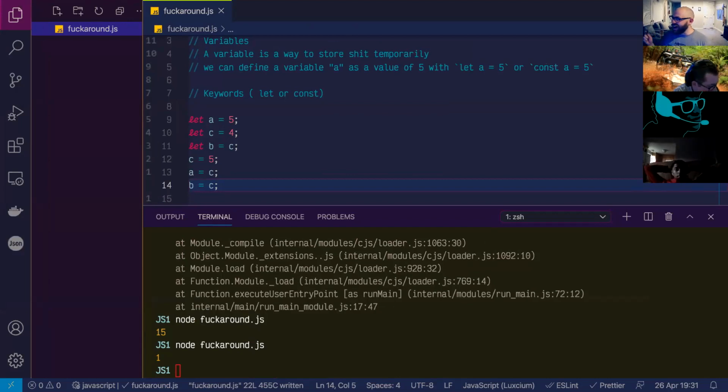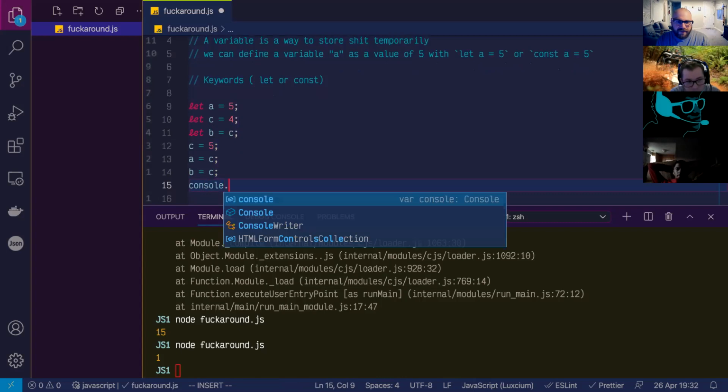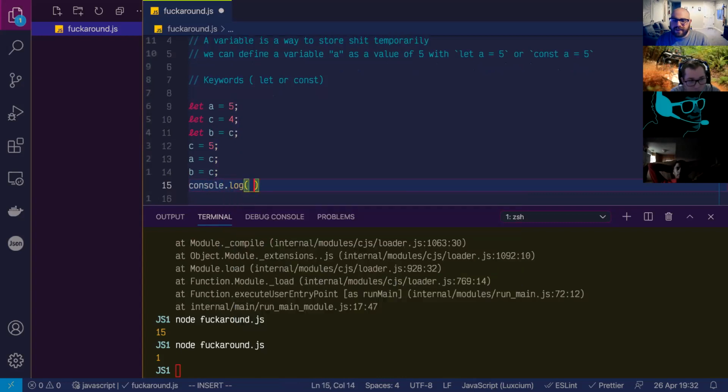10, 9, 8, 7, 6, 5, 4, 3, 2, 1. All right. Well, I'll say this. For one thing, we didn't console log anything. Well, I was just asking what the value of A, B, and C are. Let's do console.log A, B, C. And what do we expect?